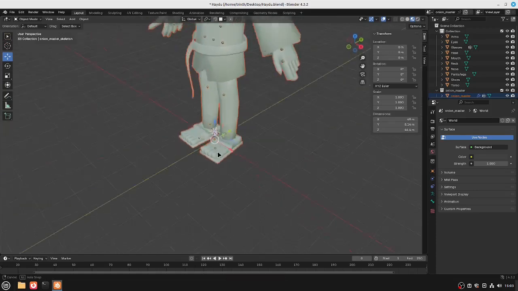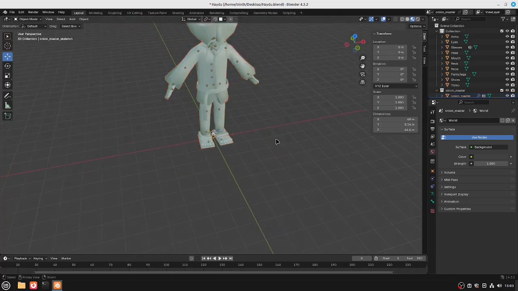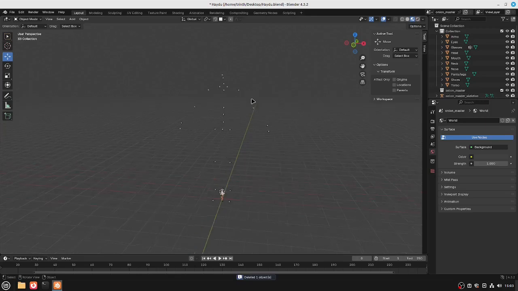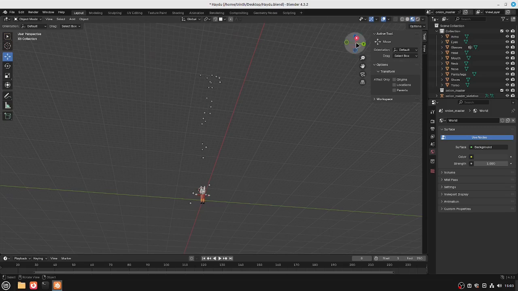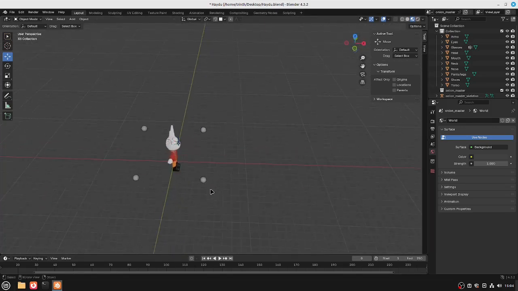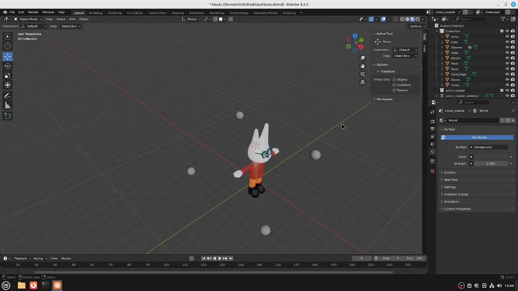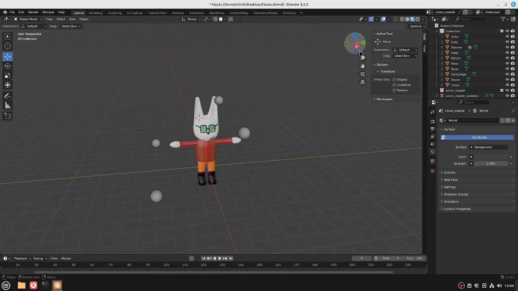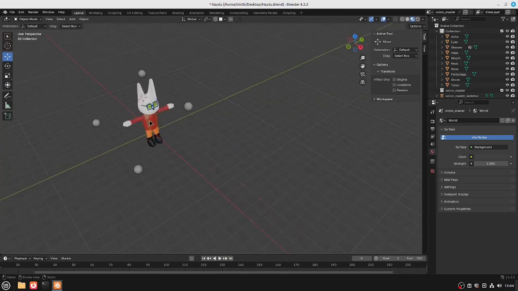As we can see, we got our model here. Now we can actually just select the mesh and delete it. We don't need it. And as you can see, our model is not really centered, and it's also not really in the correct direction. So we need to fix that, which is going to be quite simple.